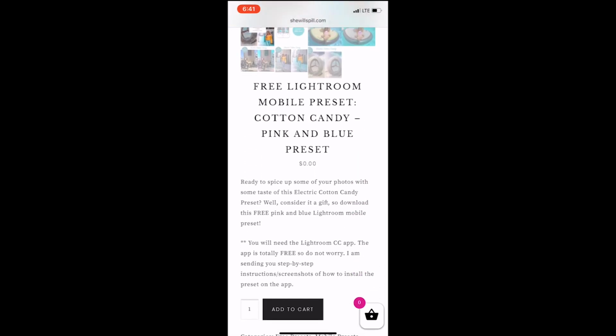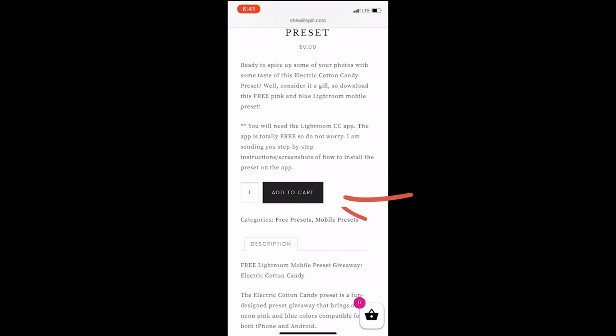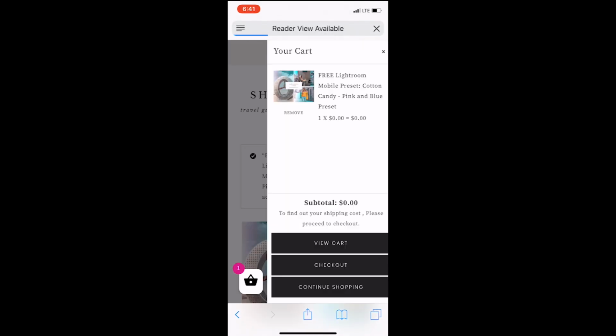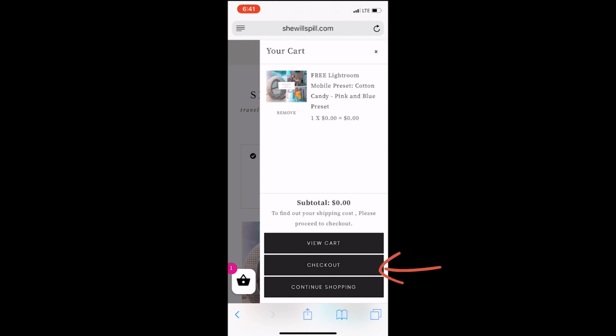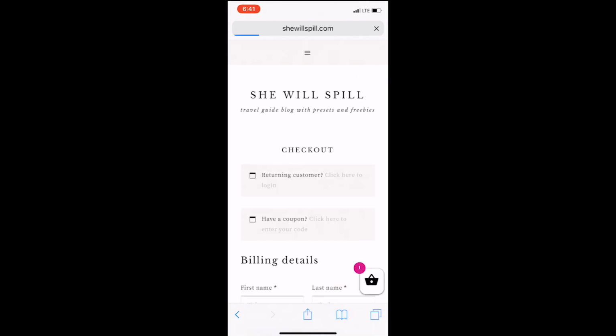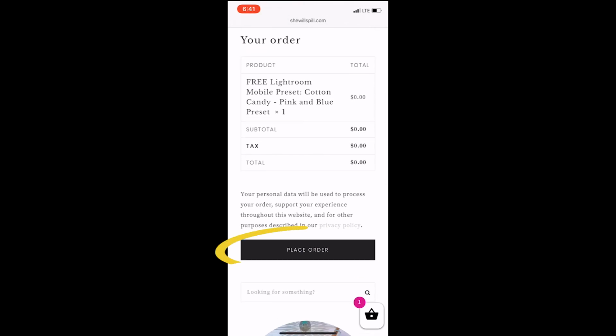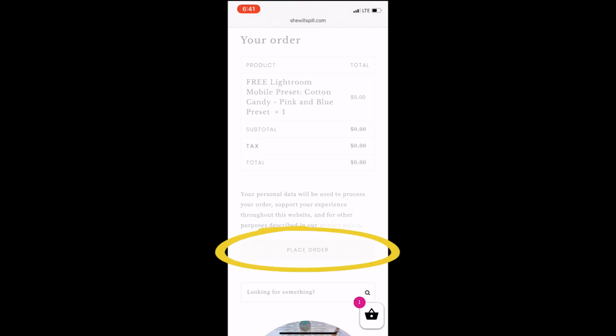Now just scroll down and tap Add to Cart. Then you can go ahead and tap the Checkout button. Here you'll be putting in your information, and then once you're done, you can tap the Place Order button.